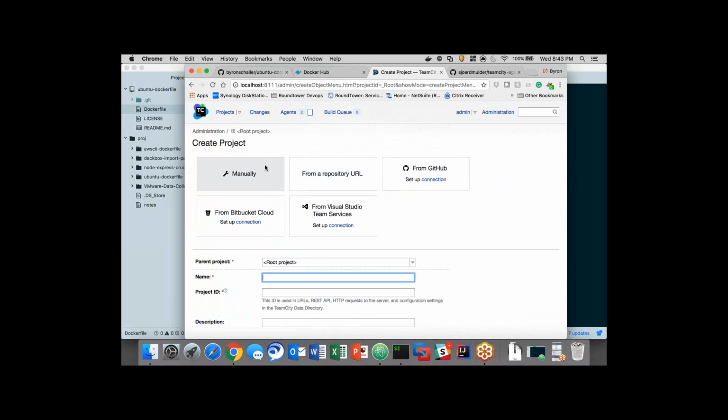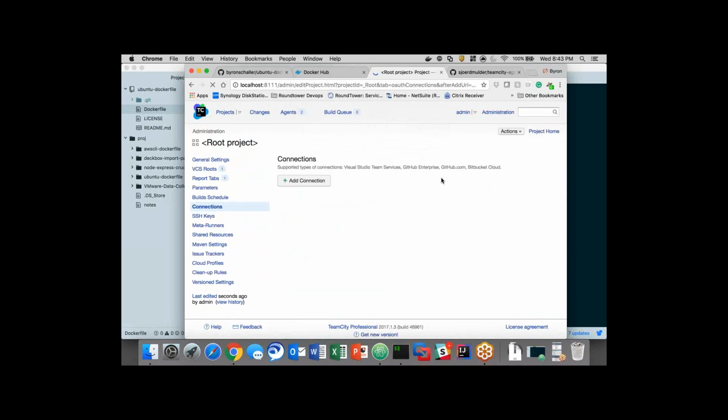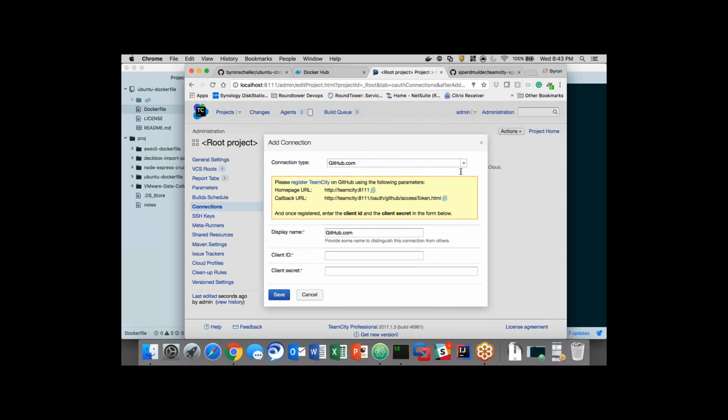And so you can make a manual project. You can do it from sources or Bitbucket or GitHub. I'm going to be using GitHub, so we're going to set up a connection. And it's really straightforward. Since I'm running all this local, I have TeamCity aliased out of my etc host file to localhost. So it'll all work.